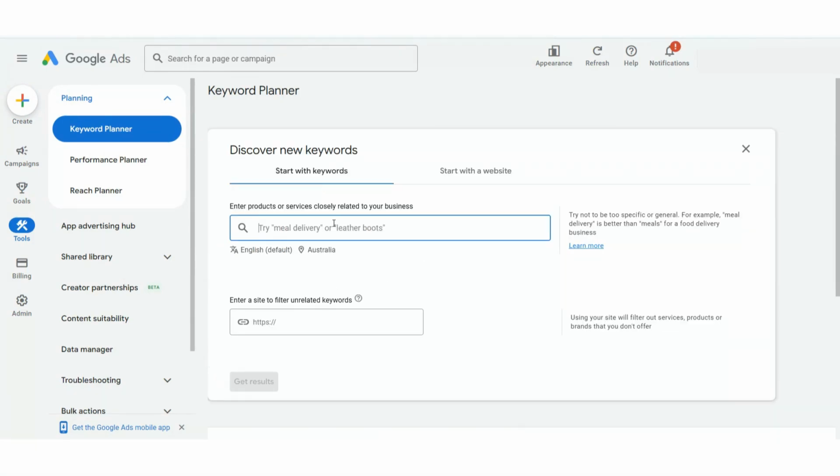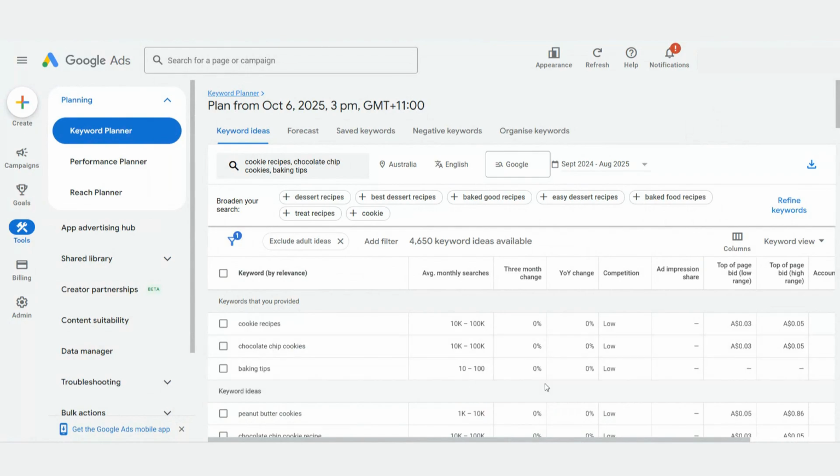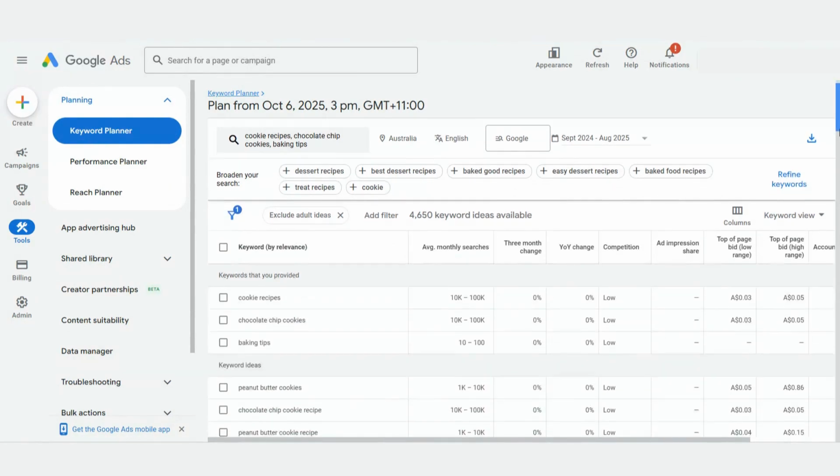Now, remember those seed keywords we brainstormed? Type a few of them into the box provided, 1 per line. For our cookie example, we might put cookie recipes, chocolate chip cookies, and baking tips. Now click Get Results. You'll now see a whole treasure trove of keyword ideas.